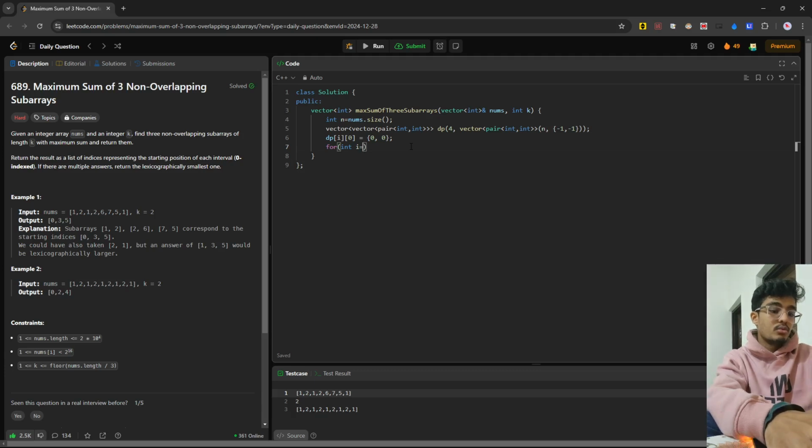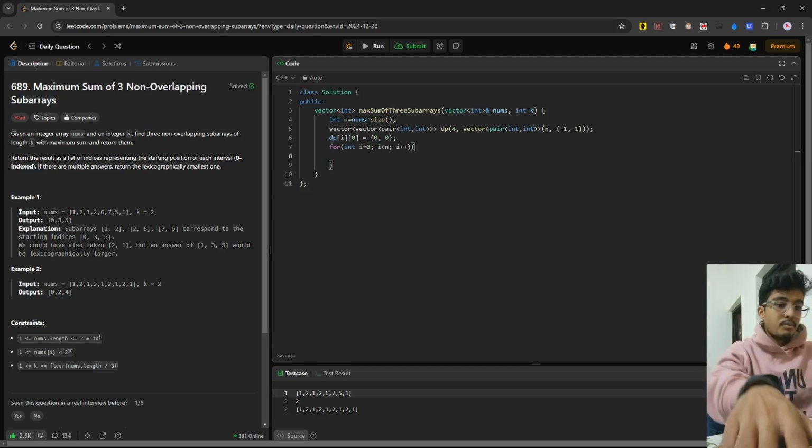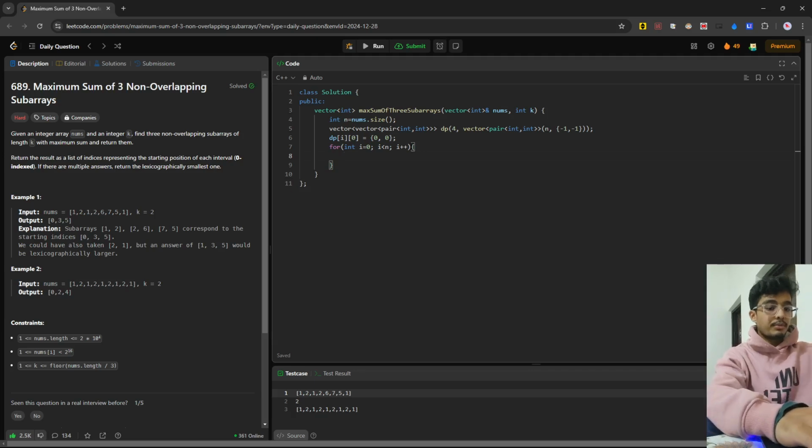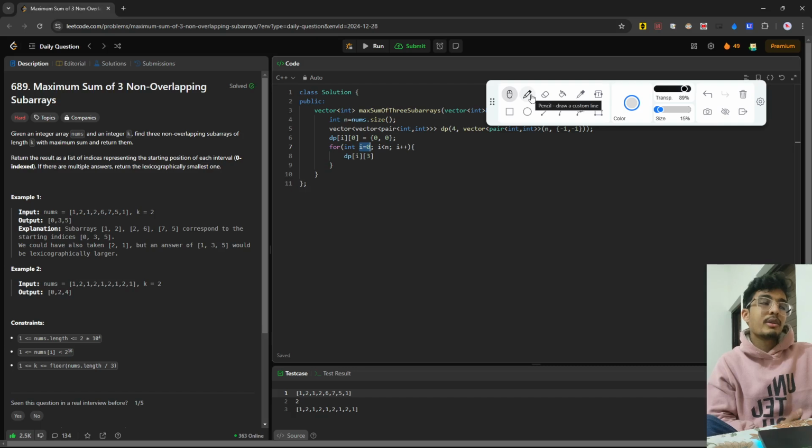Is equal to 0 I also. First of all, dp of I comma 3 is only valid when we have reached an index which is more than or equal to a length which can accommodate three subarrays, right? Which means that the length till I should be able to take three or more subarrays.